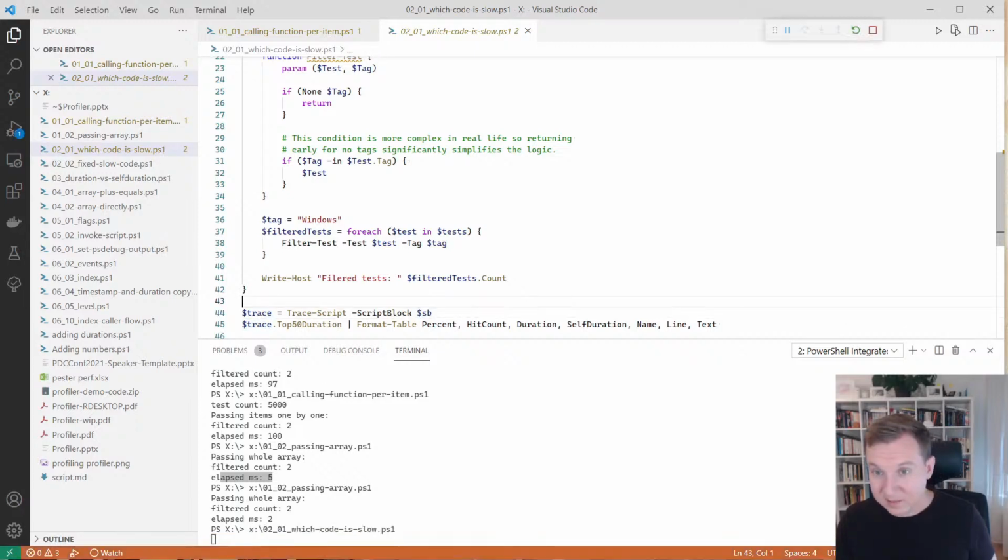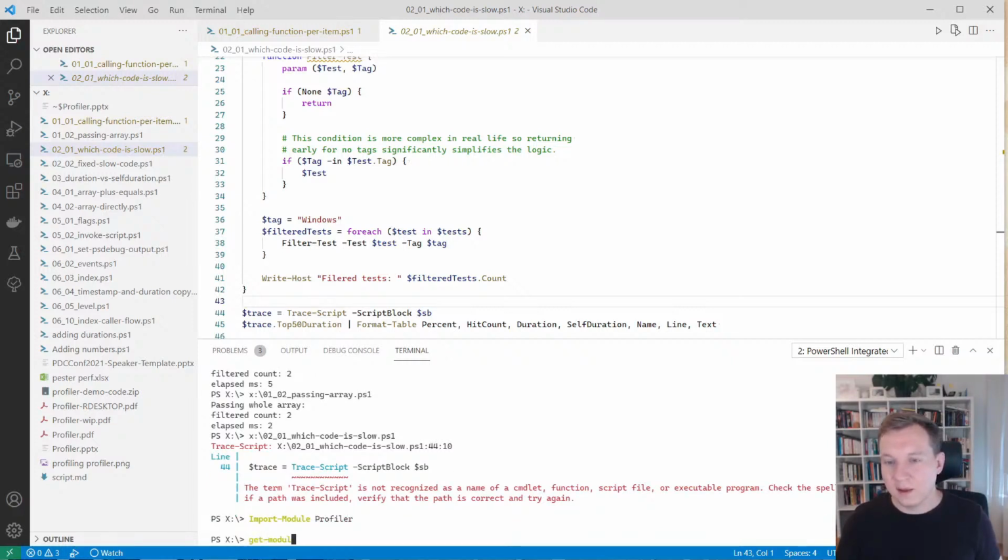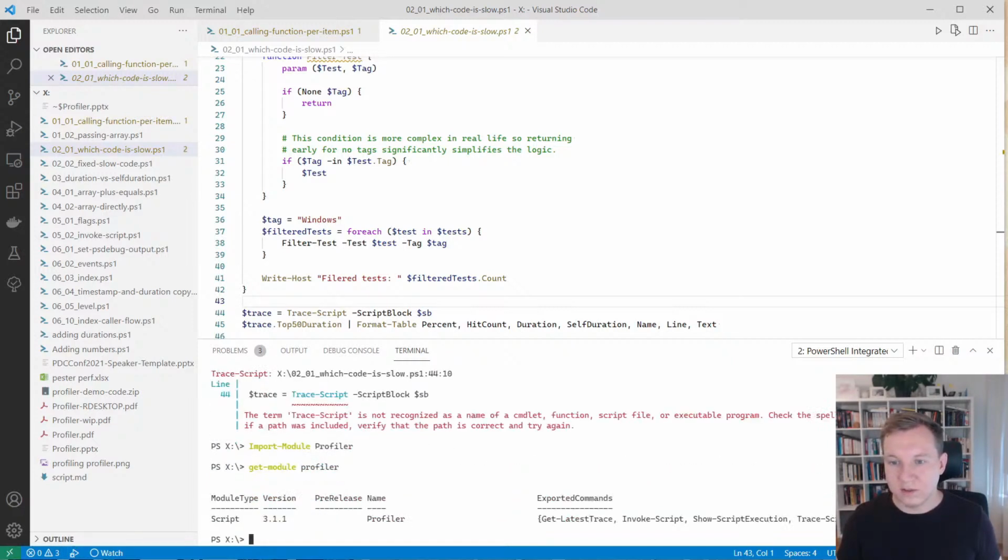So let me run that. And oh no, it tells me that I don't have this function imported. That's because I have automatic module imports disabled for unrelated reason. So let me just do Import-Module Profiler, Get-Module Profiler, so I can show you that it's imported, and it really just exports those 4 functions. So we are right now invoking this Trace-Script.